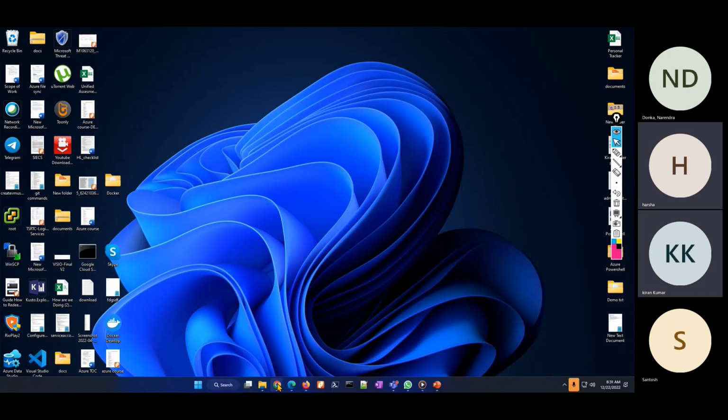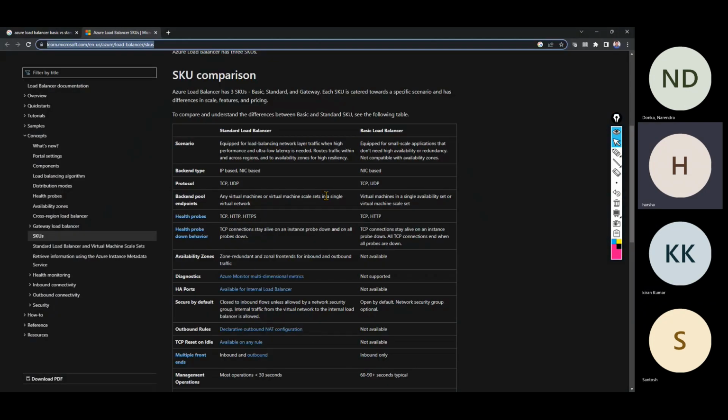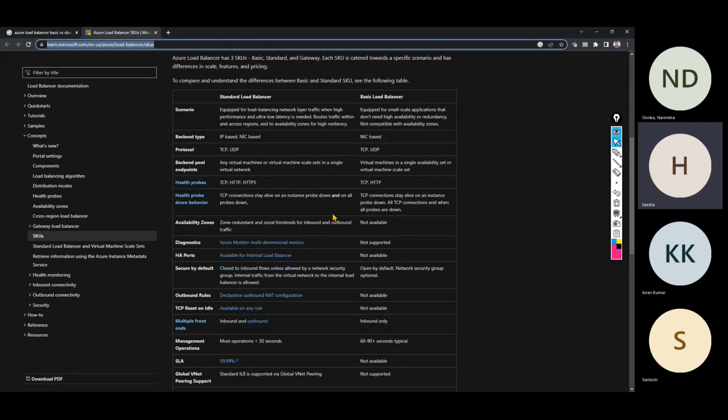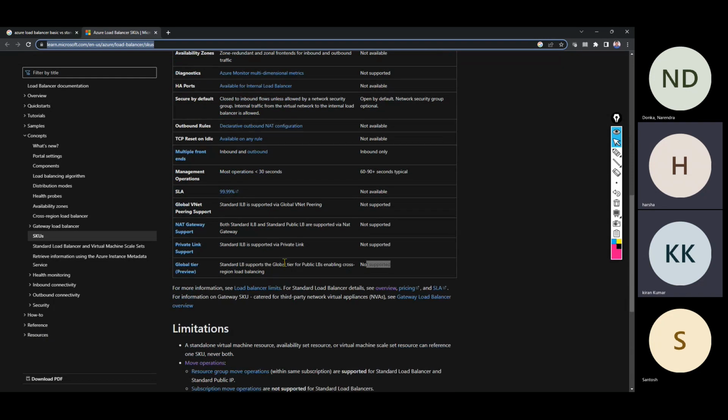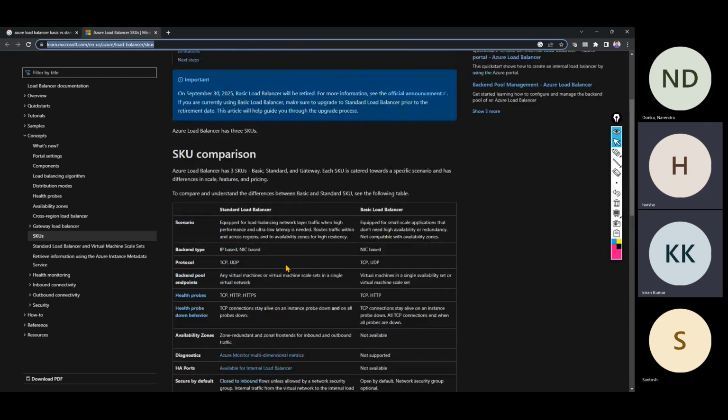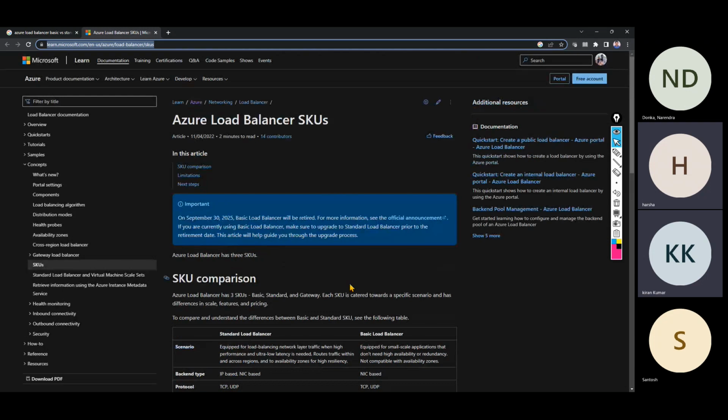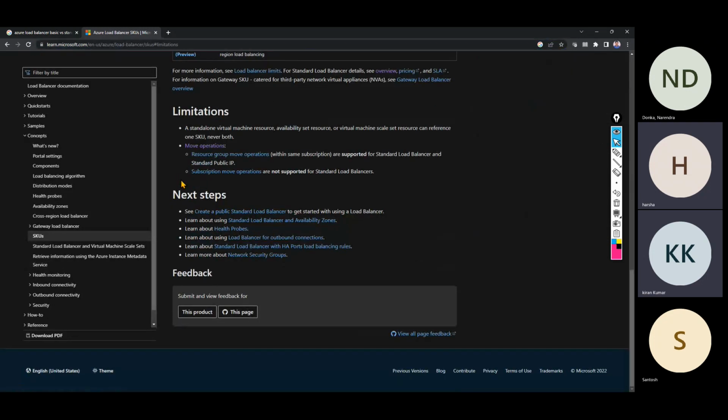Any questions up to now? Okay then. Everything clear? So there are a lot of features, a lot of things. It's about load balancers and limitations also.